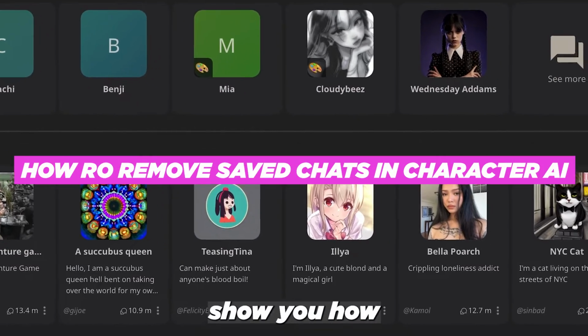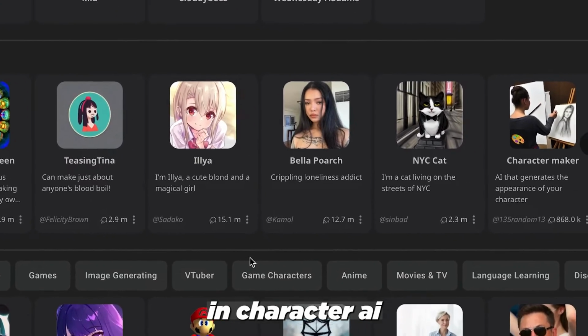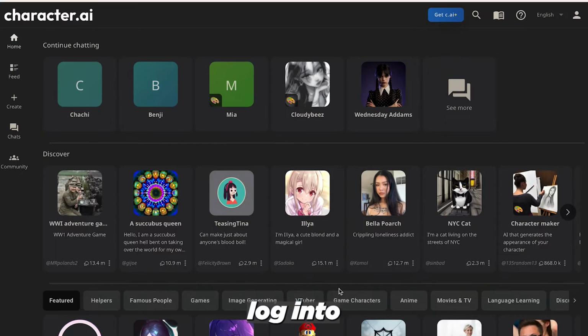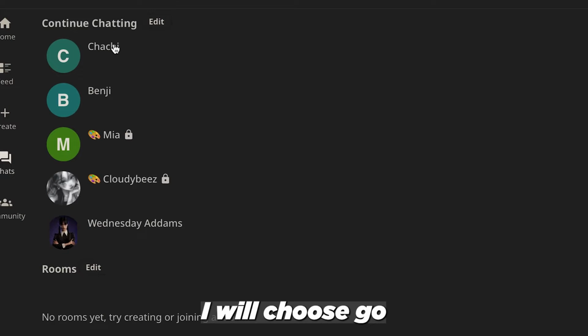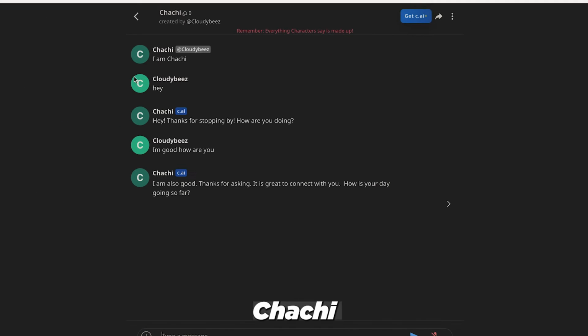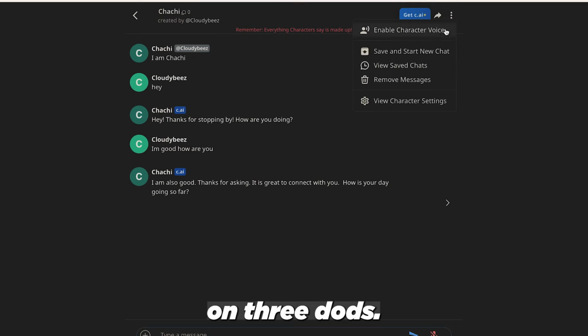Today I'm going to show you how to remove saved chats in Character AI. So log in to your Character AI and go to your home page. Here you can choose your chats. I will choose Gachi. And here above on three dots, you can view saved chats.